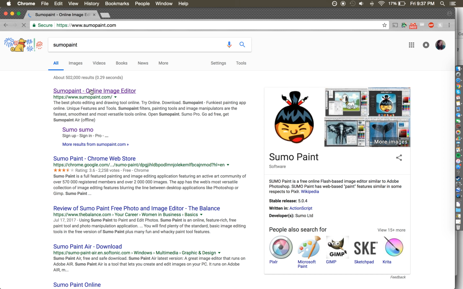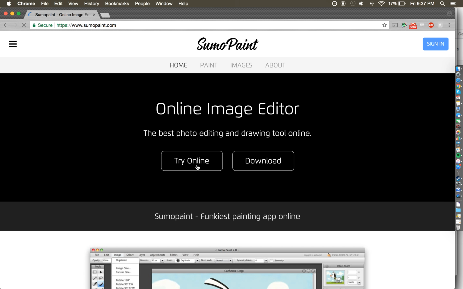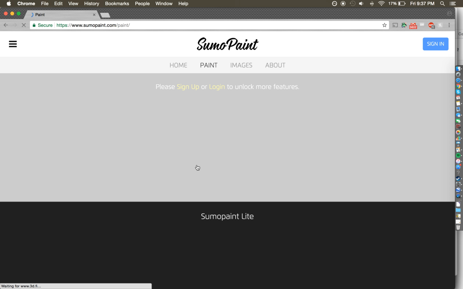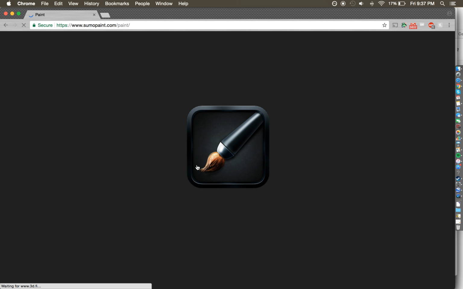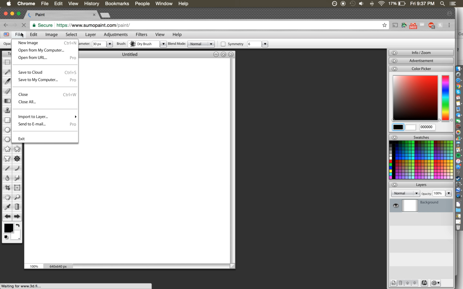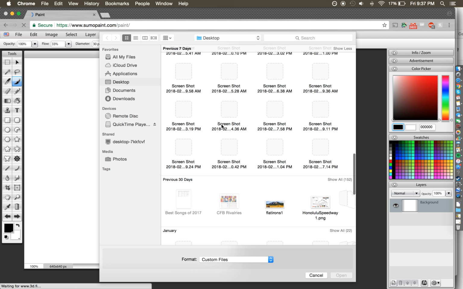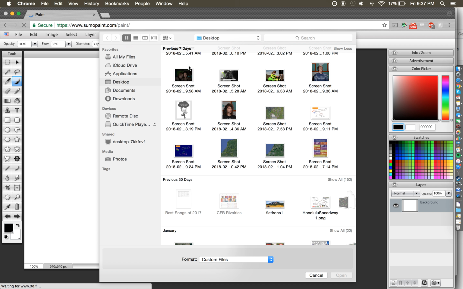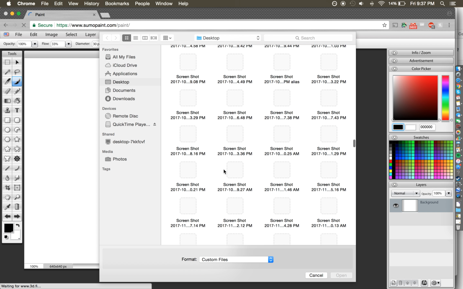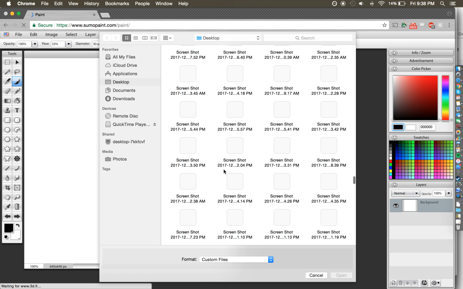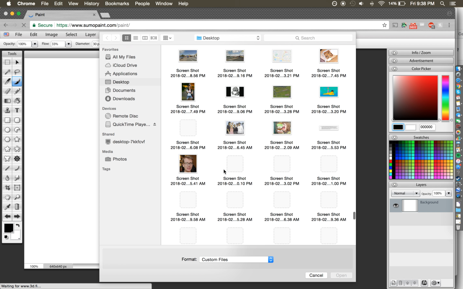Basically, just go on here and try online. I'm not going to download, I don't think I've ever downloaded before in my life. Go down to SumoPaint Lite here, it's going to load up right about now, and you're going to go to open from my computer. You're going to find that screenshot that you just took. I need to change settings here a little bit, but you're just going to scroll through here and find that screenshot that we just took, which I have a lot of, don't judge.